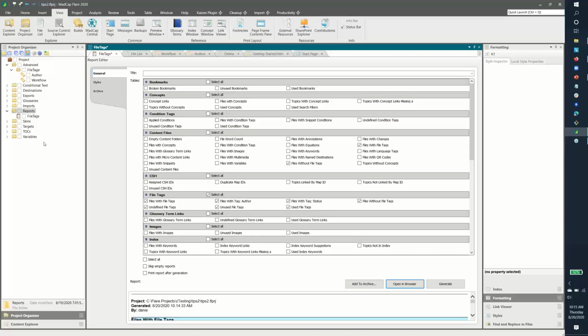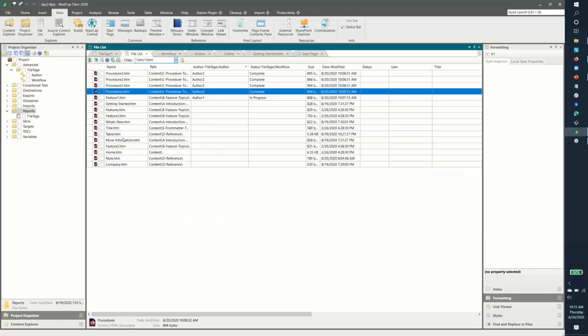So that is file tags. We talked about the file tags, we talked about the file list, and we talked about reports. So all really, really useful stuff, and I hope that is something that you as a Flare user will start using more, because it can really, really enhance management of your content and of your topics. Give you really good insight. Make sure your topics are well managed, that they're moving through the workflow states, and you're using those reports to make sure your Flare project remains in a healthy state.